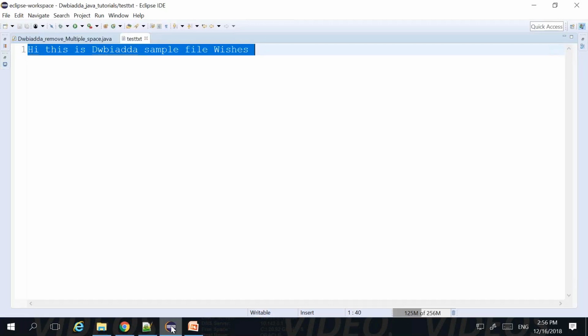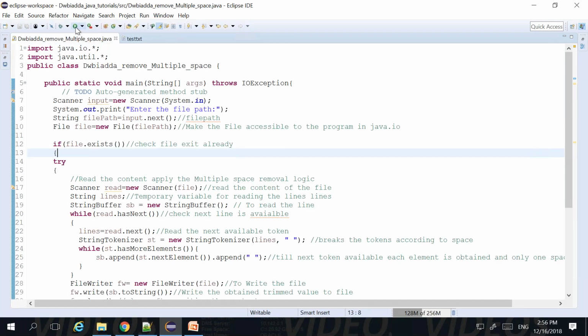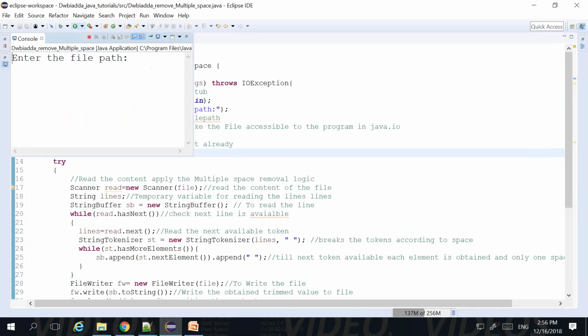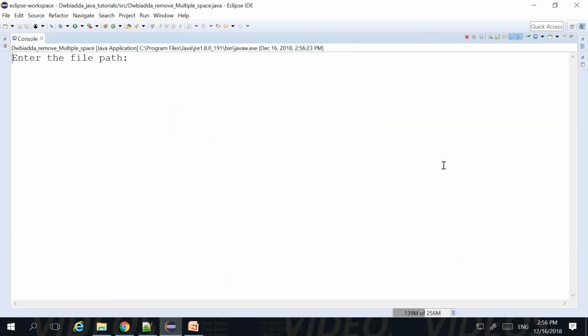Also, we can provide a file path that is not available and check whether it is printing the message. Just I will enter test.txt. It prints us the message that sorry, file does not exist.